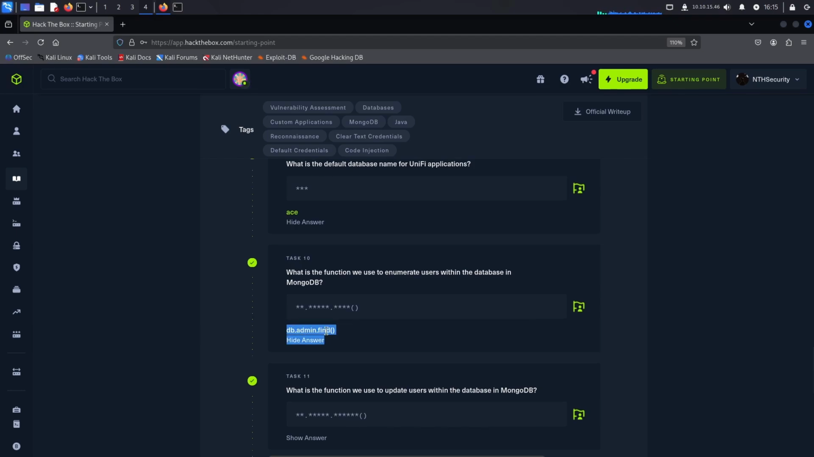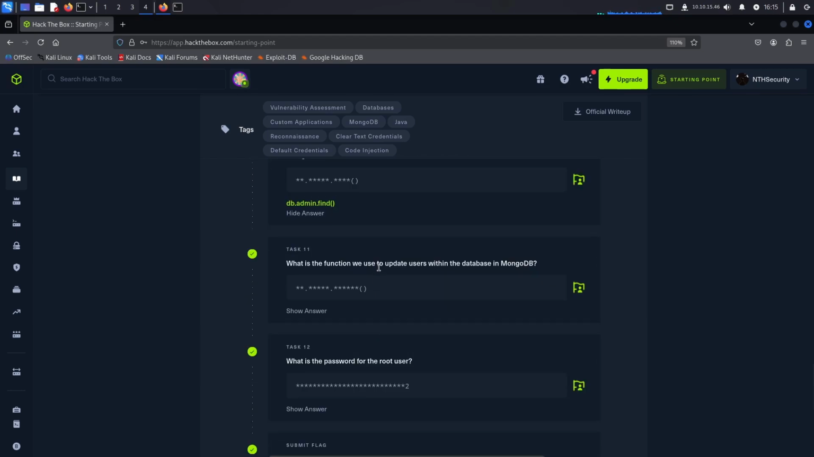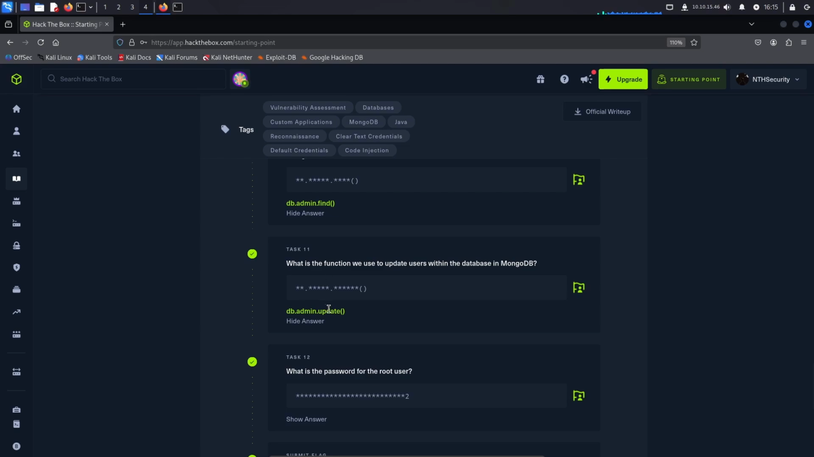So we use db.admin.find. What's the function we use to update users within the database in MongoDB? This is db.admin.update. So very similar syntax, but instead of enumerating and going through the users, we're actually updating the field. In this case, it was the x_shadow field or the web password.